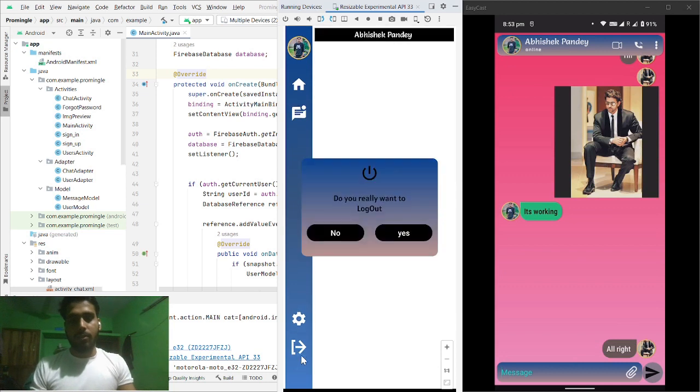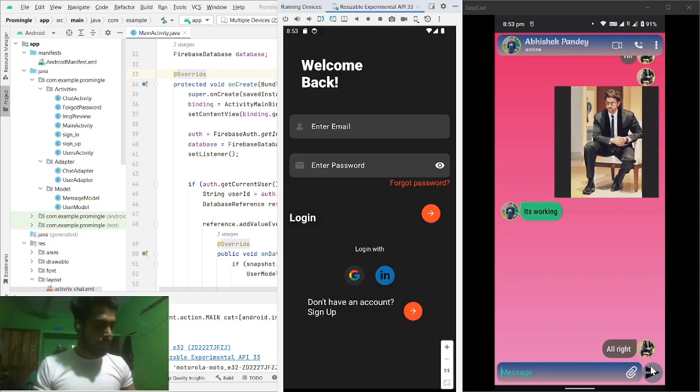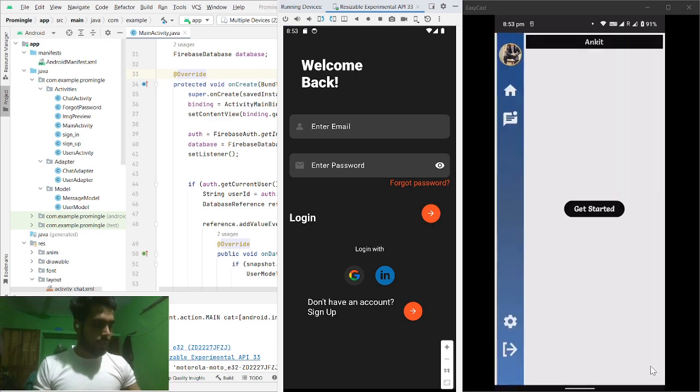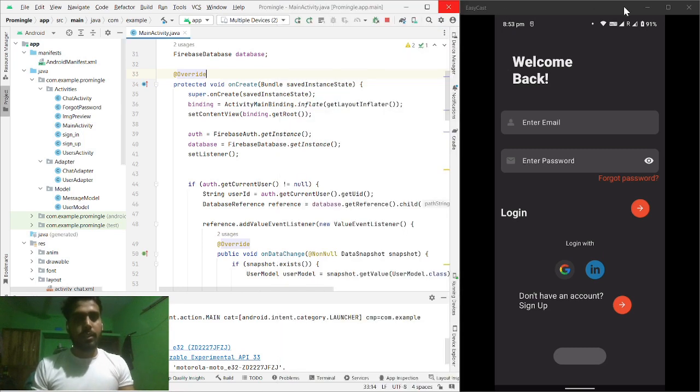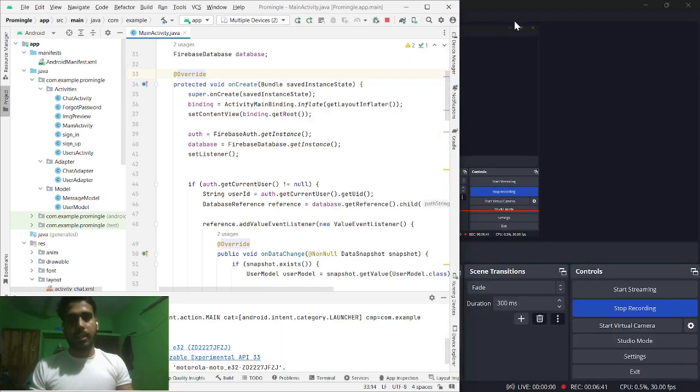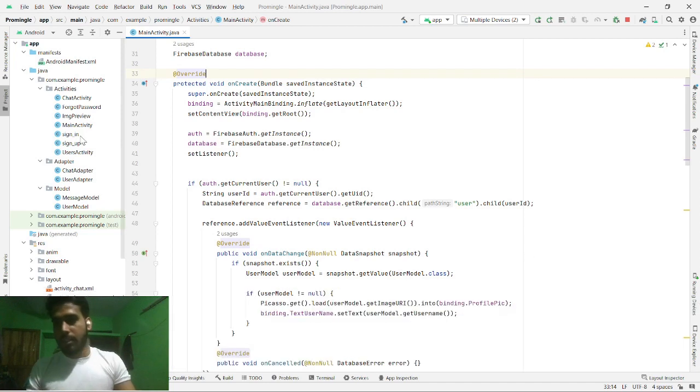From here you can log out. Everything is working. And also you can log out from here. And also you can see here this is the activities section. This is the activity section. Forgot your password, everything is here.